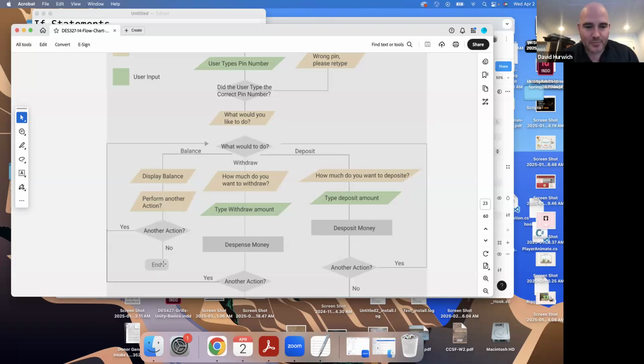Now, we could end the program right there, but let's just say for the sake of argument, we want users to be able to do multiple actions, meaning they could check their balance and then they could go back and maybe deposit money or withdraw money or something like that. So why don't we ask them another question? Do you want to do another action? Yes or no. Now, if it's no, then that's it. The program is now done. We've completed our whole segment here.